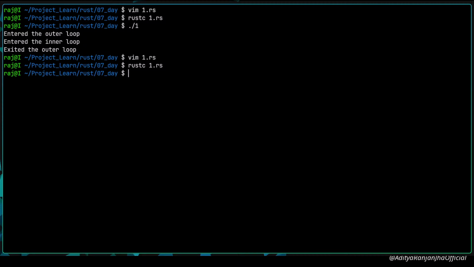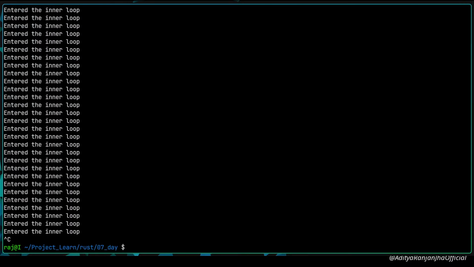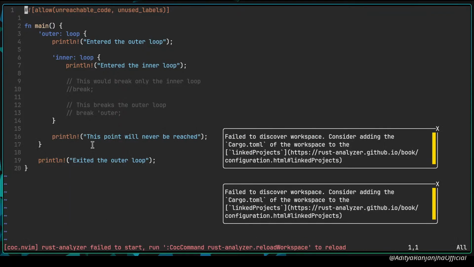I have one hand on Control C, so if anything goes wrong, I am ready. Oh. So it first went into the outer loop, and directly after that it went inside the inner loop. And see, I can't even go to the topmost part of it. Damn it. And after that, we did not give it a second chance to just get out of this inner loop, so it just went on.